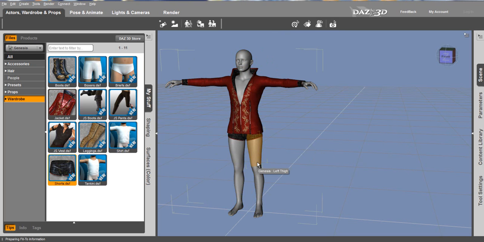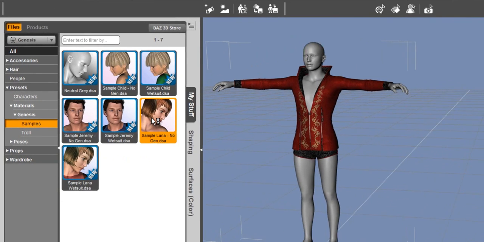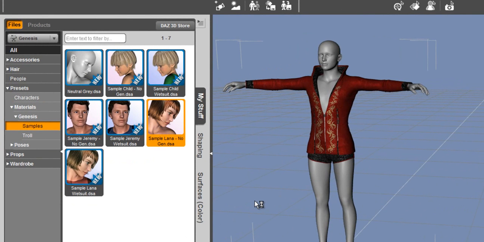So once again, I double-clicked and selected the Genesis figure. We're going to go under Presets, Materials. Materials is another name that we use for texture map or the picture that's actually applied to the surface. I select Samples, and we're going to use this Sample Lana texture. And I can either double click or I can drag it onto the figure.